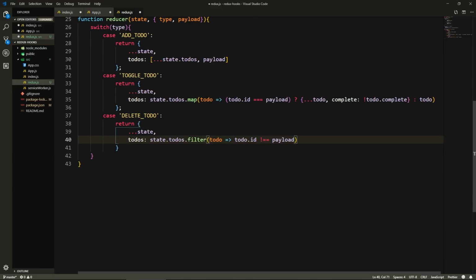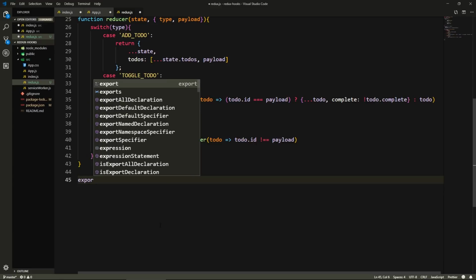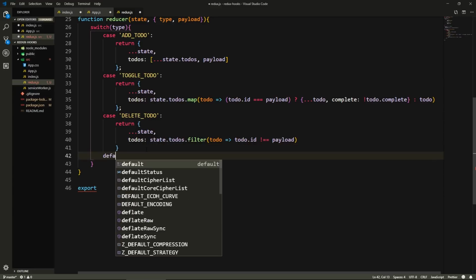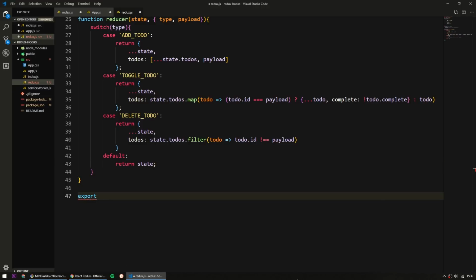So here, this should be done. So the reducer is done. And here we'll create our actions. Our first action, actually, I forgot to add the default case. So here we say default, we just return state. So here we do our actions.